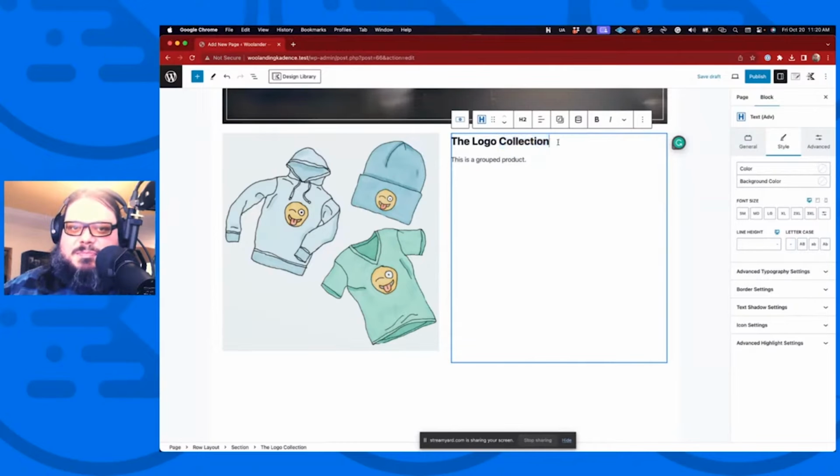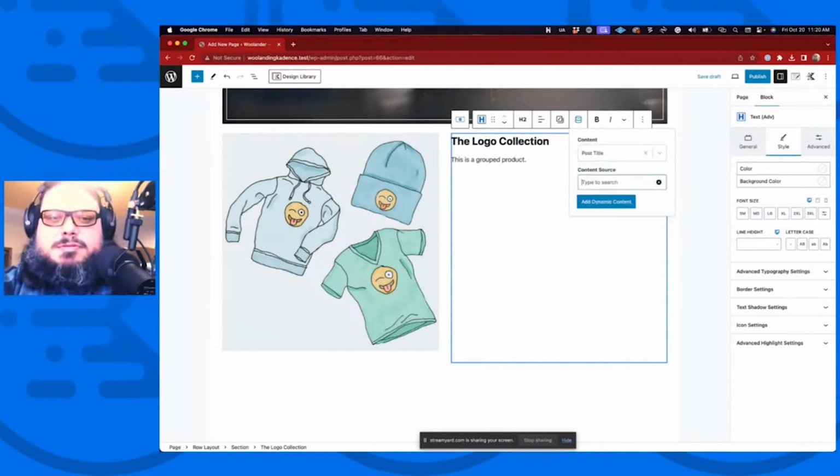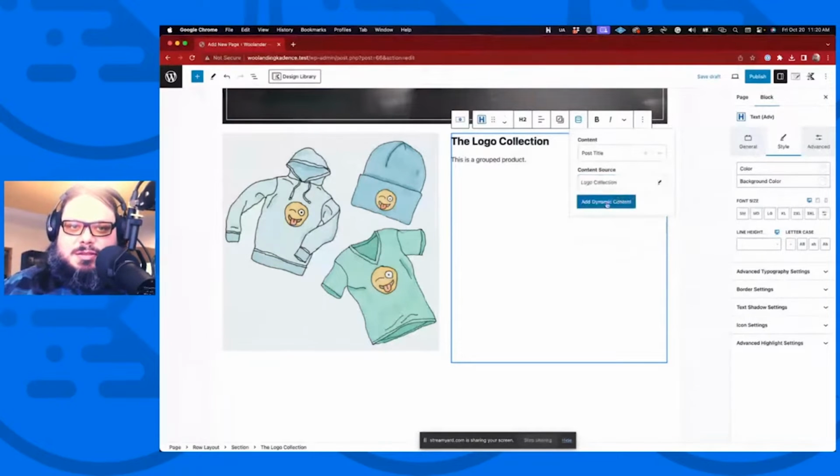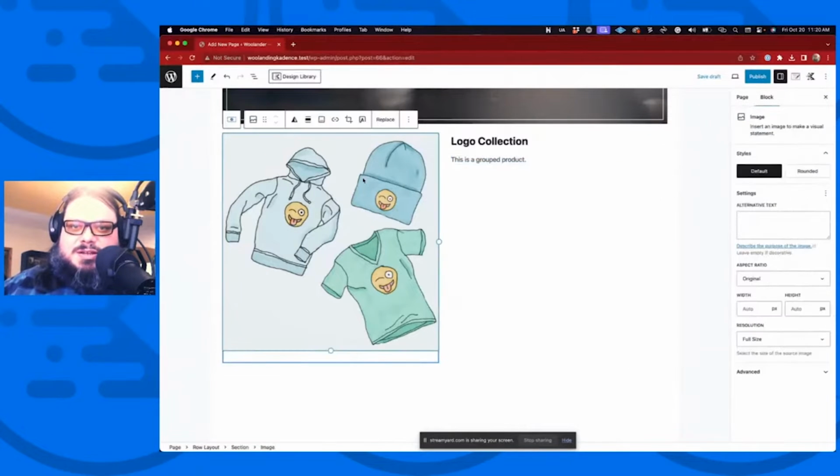Our dynamic data is now coming from that specific product. And I can even go in and we can use the post title from the same product and add dynamic content there. So now these are actually tied to the product itself.